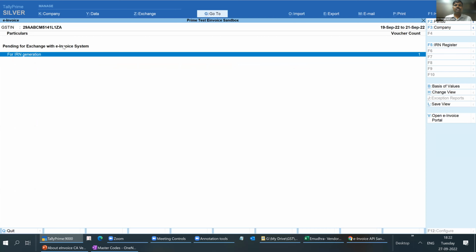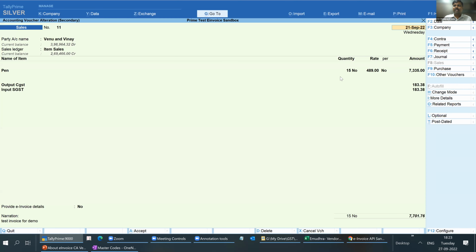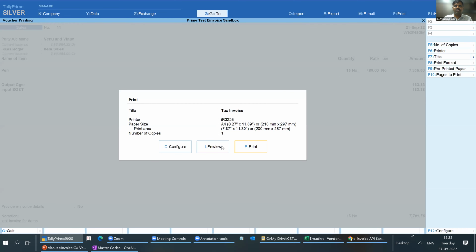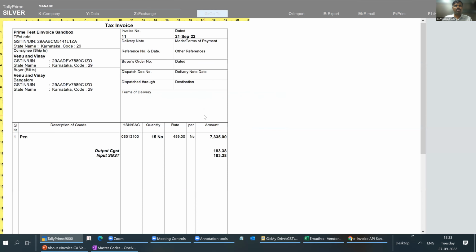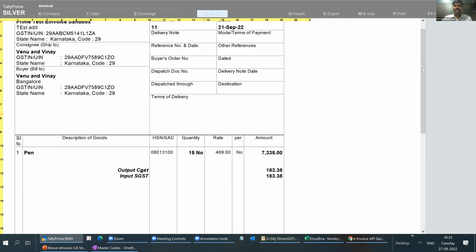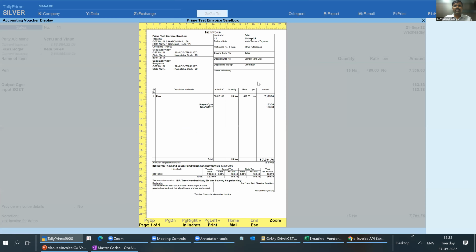I will now select this. You can see here it says for IRN generation 21st September, there is one invoice, voucher number 117710. Let me just open. Let me just print this and show you, by the way. Print preview. So you can see this is the normal invoice. There's no e-invoice, nothing is there. So let me do the e-invoice now.